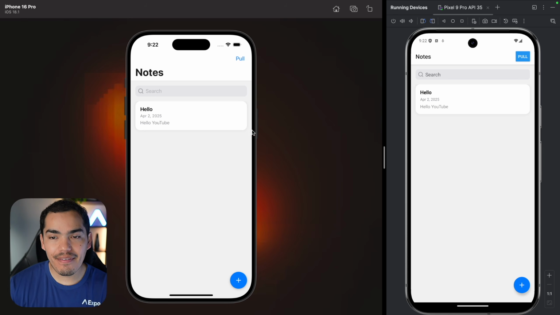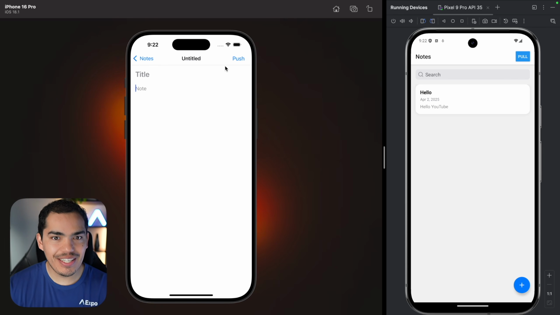Now, as you can see, we have this pull button, and we also have this push button. I just decided to call them pull and push. Each time that I press this button, the database is actually going to sync with Turso, right? So for example, let's create a hello YouTube, and let's just go ahead and press push.